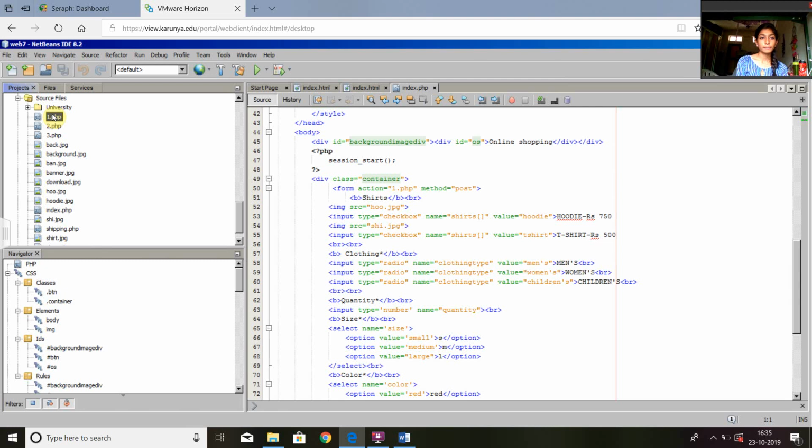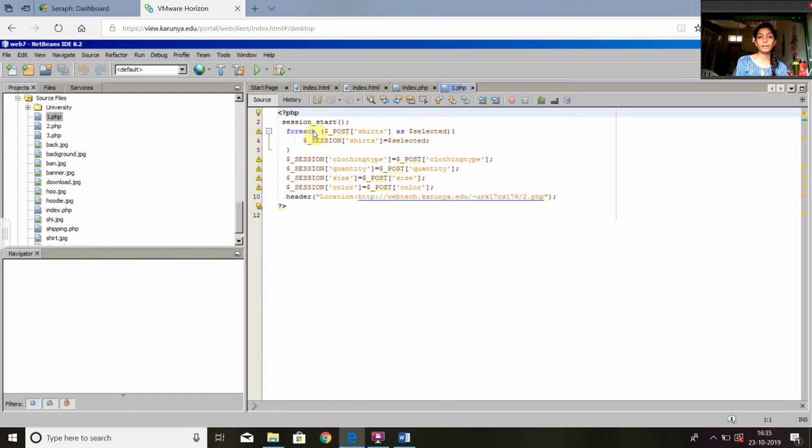Let's see one.php. In one.php, we have only a PHP file where the session will start. A foreach loop will check which shirt, because here it is a checkbox. It will see which checkbox is selected and store the selected value. Then for the clothing type, we will check using the POST super global variables and store it in the session variable. Then we will give a header, so once all this data is collected, it should go to 2.php.